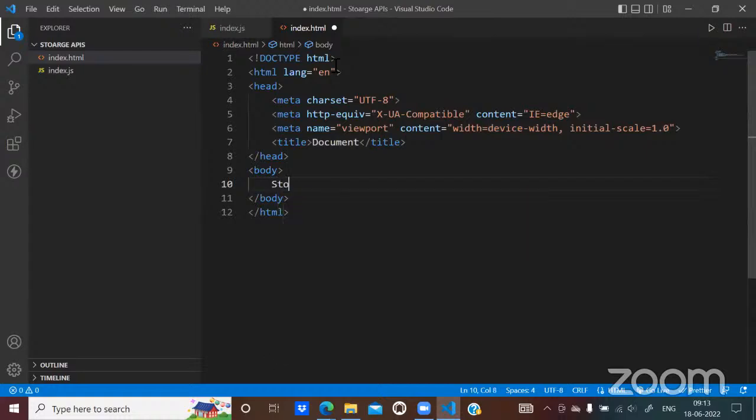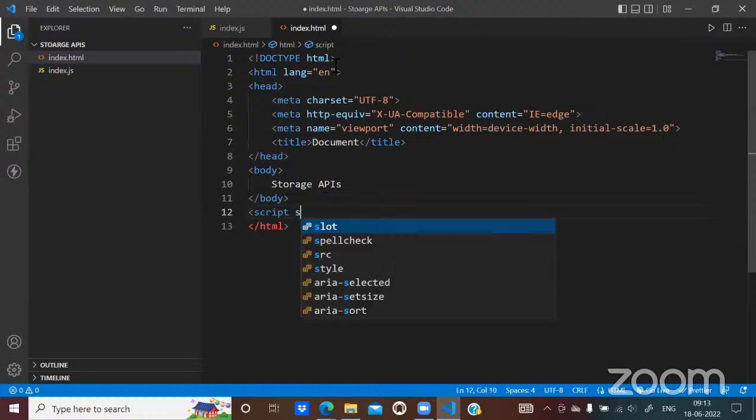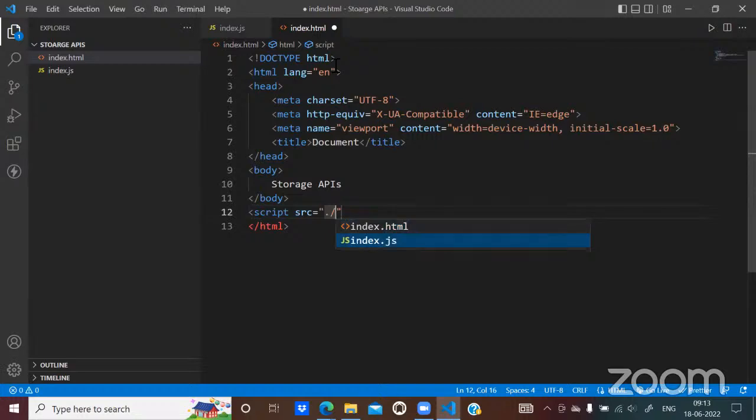Let's say storage APIs and all. And here I am going to embed that script. All right, now we have this HTML file in place as well, with the name index.html, and what we have done is we have embedded this index.js file as well.